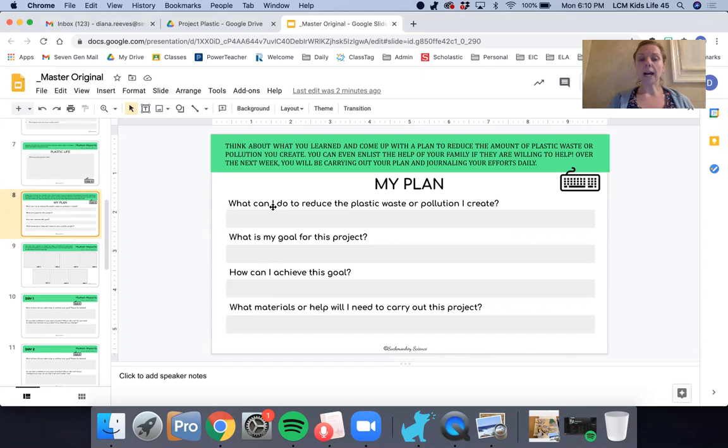Then when you go down here, it's going to ask you to make a plan. It says, what can I do to reduce the plastic waste or pollution that I create? What is my goal? How can I achieve this goal? And what materials or help will I need to carry out this project? This is your plan and your project, guys, okay? So you're thinking about everything that you learned and you're coming up with a real plan to reduce the amount of plastic waste or pollution that you create. You can even get your family involved if that's something that they're willing to do.